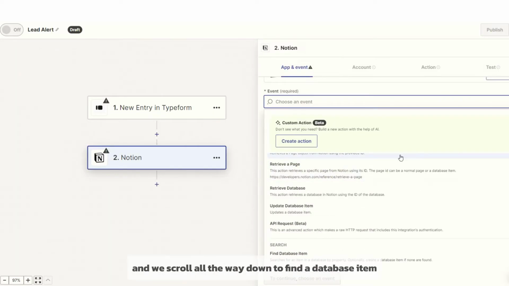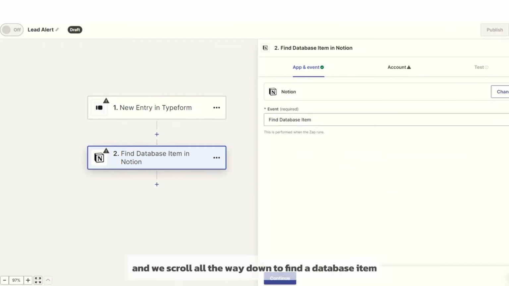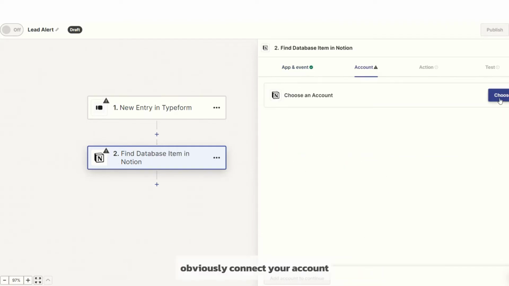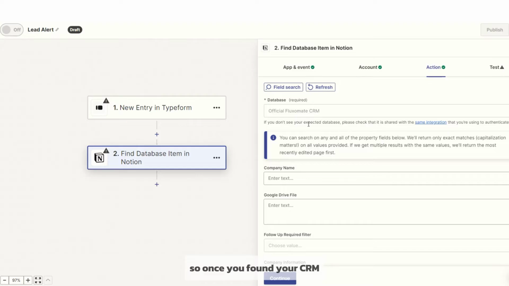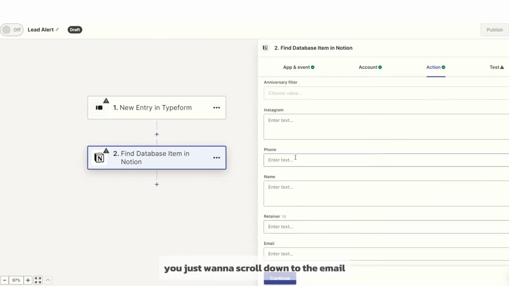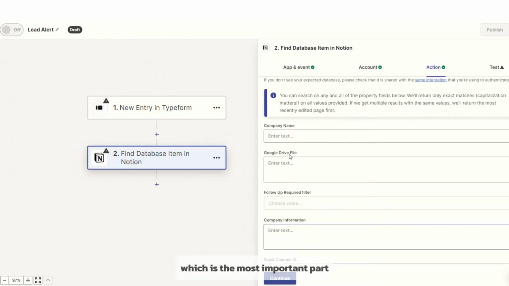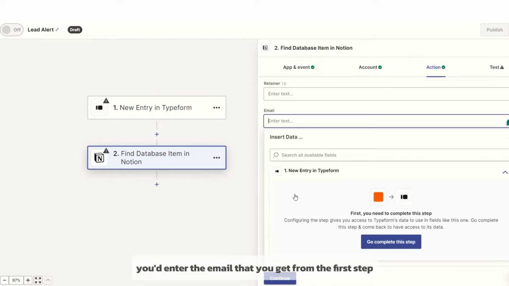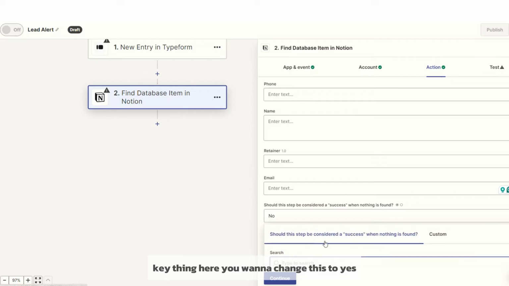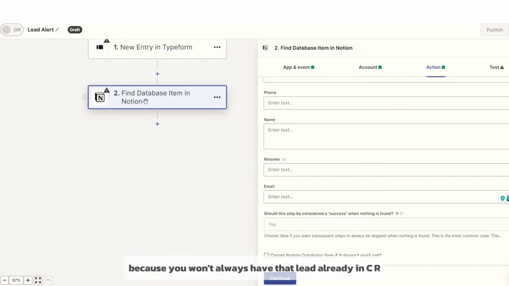If you go to Notion and we scroll all the way down to find a database item, obviously connect your account. So once you found your CRM, you just want to scroll down to the email, which is the most important part. Then here you'd enter the email that you get from the first step so you can actually search for the email. The key thing here, you want to change this to yes, because you won't always have that lead already in your CRM. And if it doesn't find anything, you don't want it to stop the automation. We need to move on to the next stage. So make sure you tick this as yes.